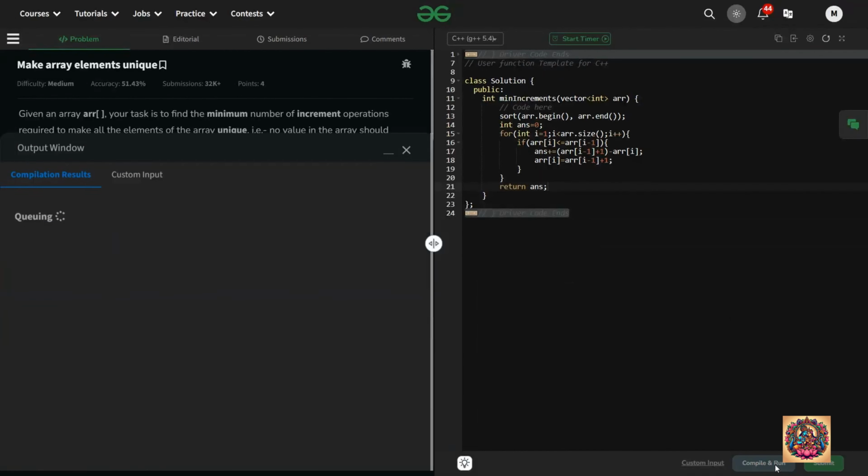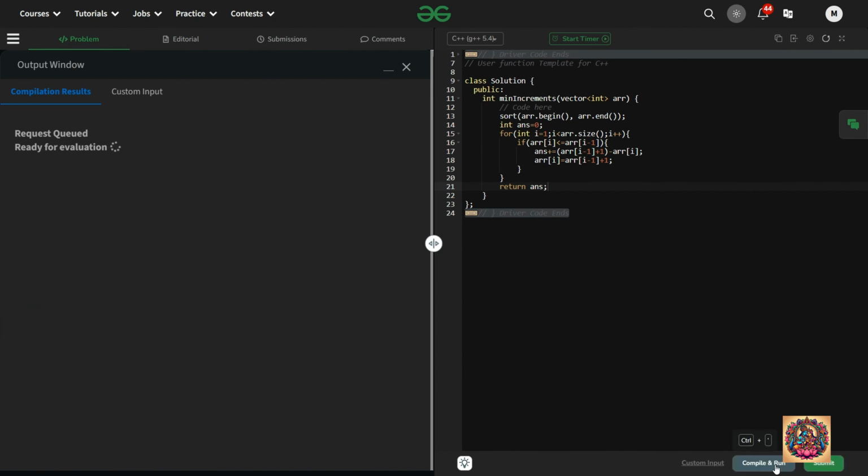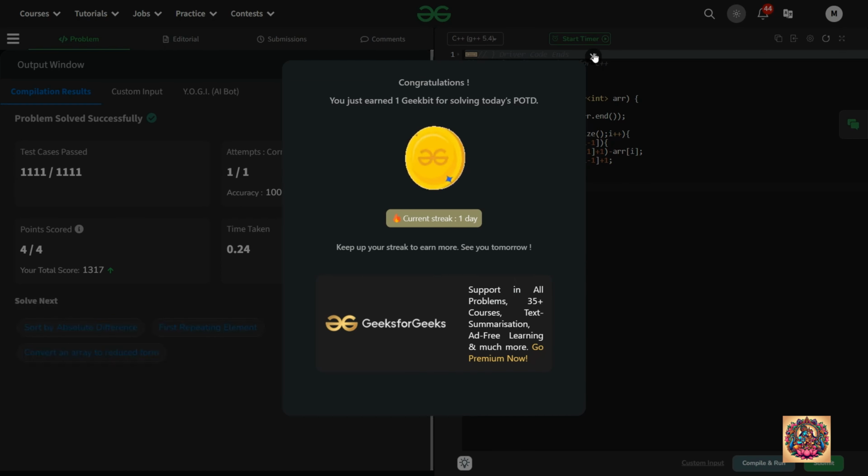Let me write down the code. Let me run it for the sample test case. It is running fine for the sample test case. Hope it will run fine for the hidden test cases as well. Okay, getting accepted.